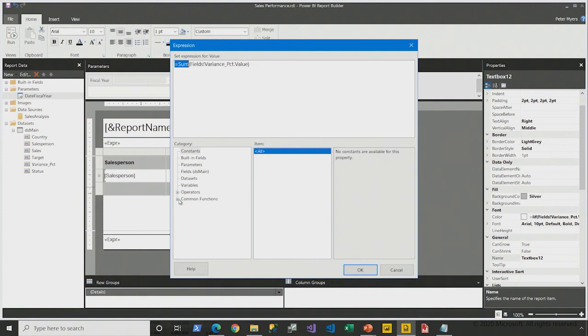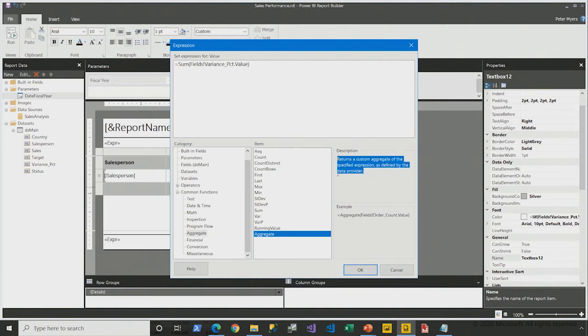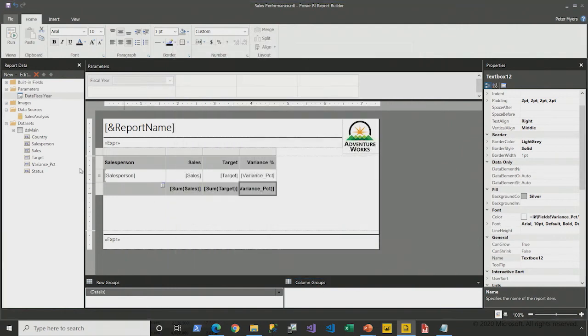But here's the thing. If we look at functions and we look at aggregate, we have this very special function that says returns a custom aggregate as defined by the data provider. Yes. The data provider in this case is Power BI with a data set. So before I make a modification, I like to show you this.